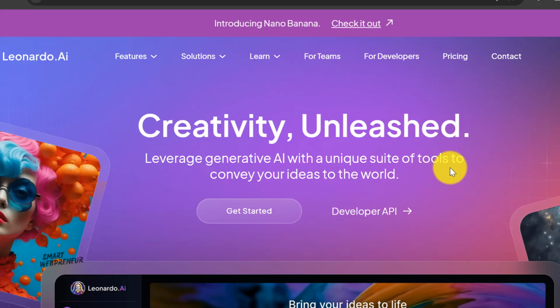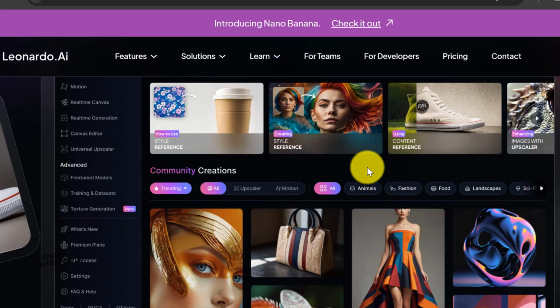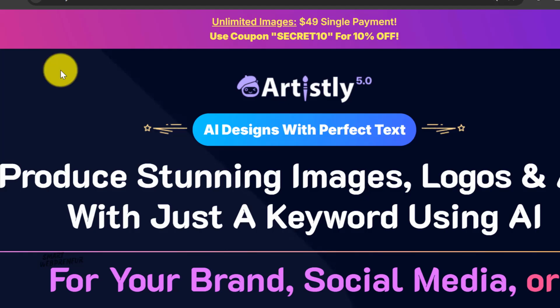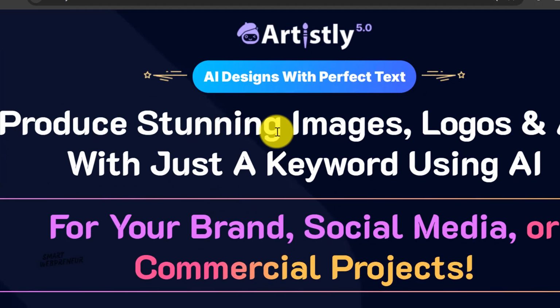To generate her first image, we're going to use an AI image tool. There are plenty of great ones out there. Leonardo.ai, Midjourney, and my personal pick for beginners, Artistly.